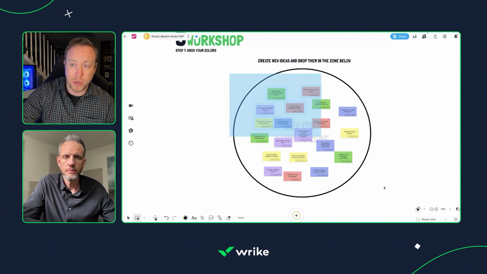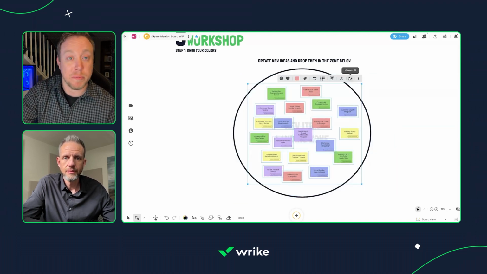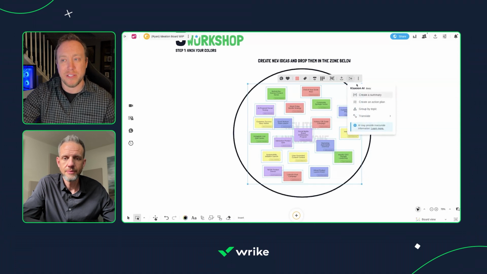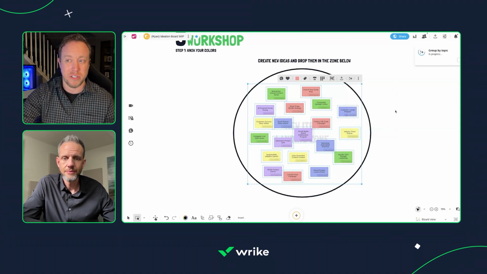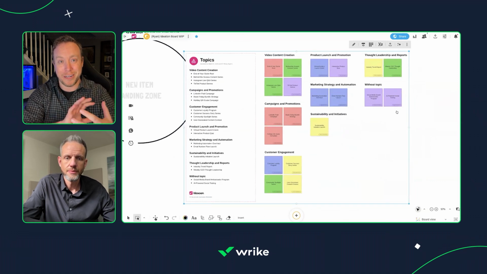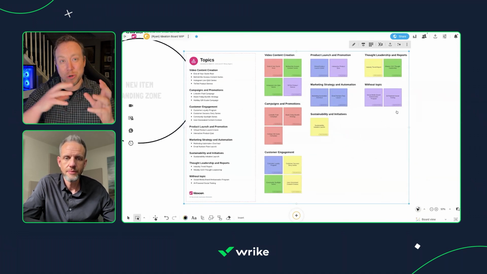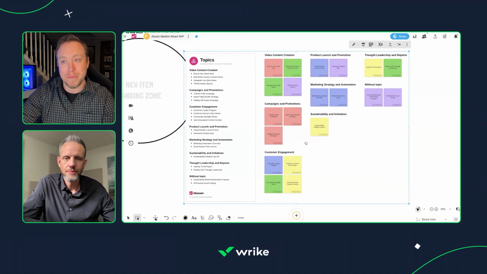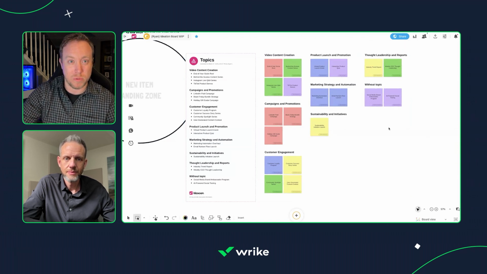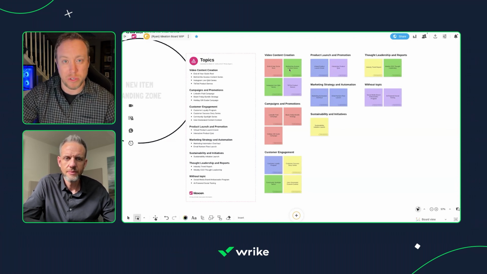Quickly, one of the things I love doing before I move stuff into Wrike is using some of the Klaxoon AI features. This time I'm going to use group by topic. It's going to take all those categories that I created and group them by those categories, but it's still going to maintain those color coordinates on sense of urgency. Obviously the red ones were marked as urgent, must do now. Maybe the green ones were low hanging fruit. Let's work on those right away.